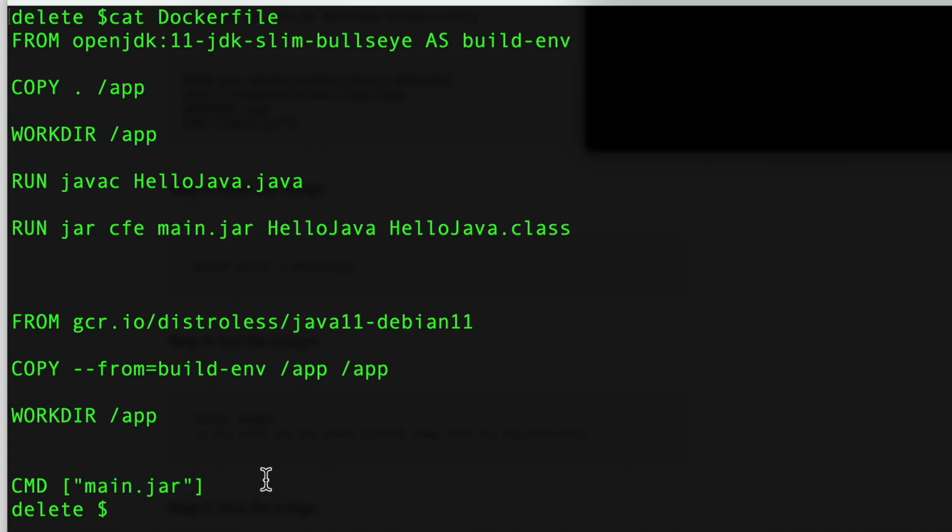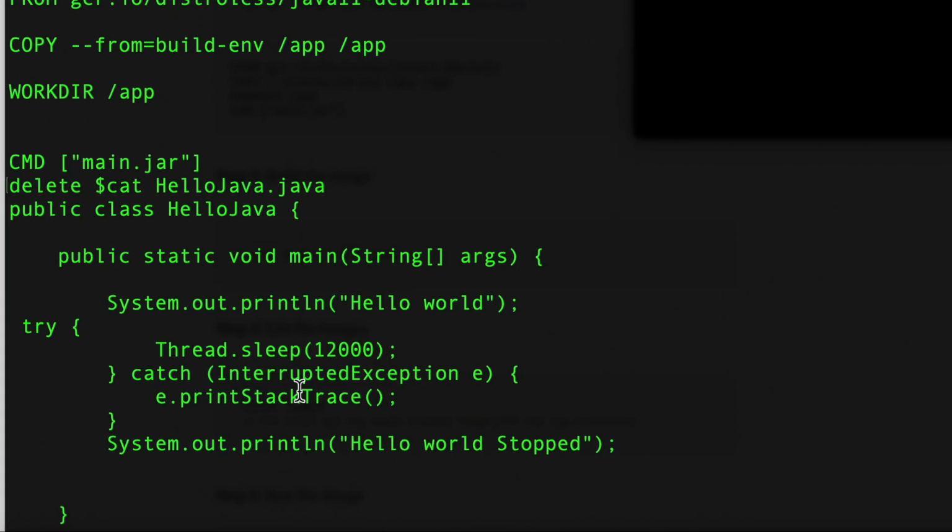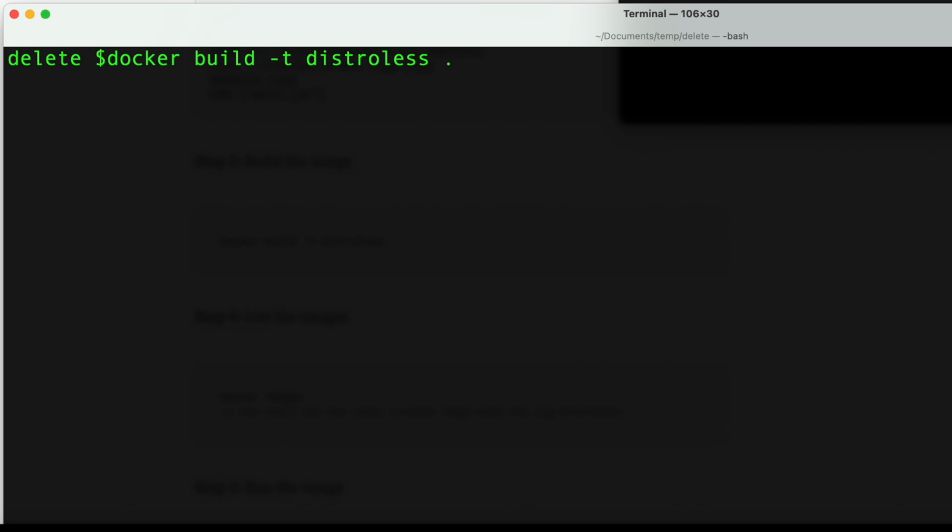Okay, and what is the content of the Java file? Let's see that also. It is very simple. It simply has two print statements. One is hello world, and then there is a sleep for 12,000 milliseconds, and finally hello world stopped. So this is how I would be building this distroless image.